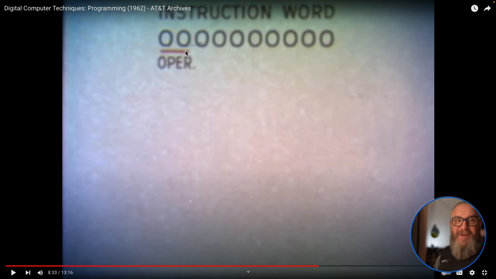Well, that's not necessarily true. In the computers of 1962, the model that they were training these guys on, they still have this instruction word, the opcode is what they call it, the operation code. It's not necessarily this configuration here, but this is how it works.